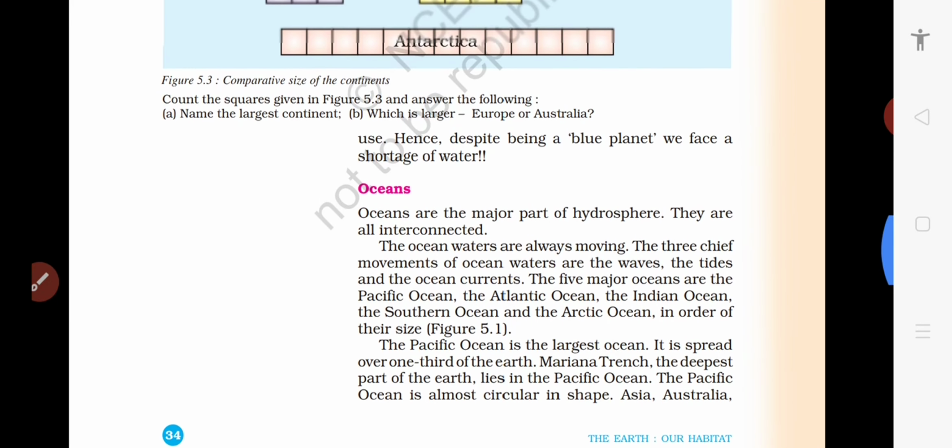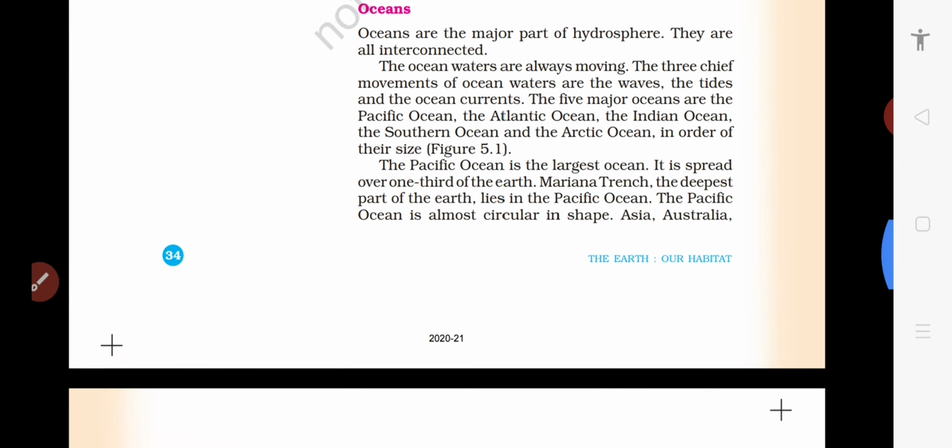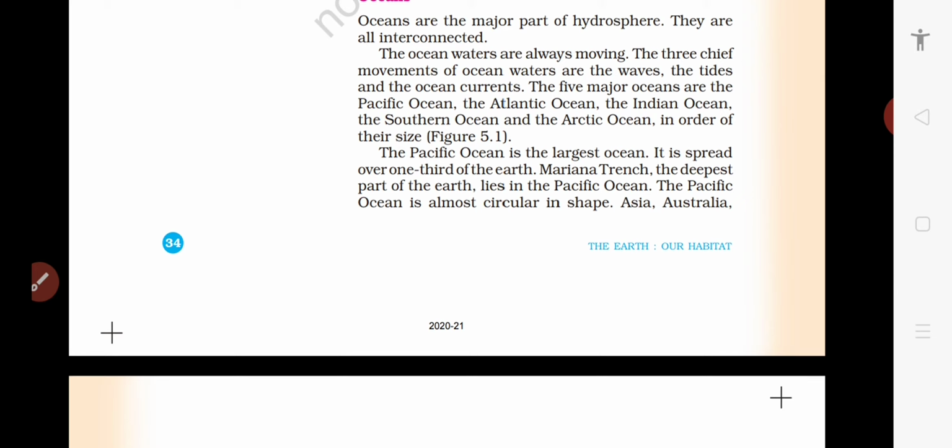So we will talk about the oceans next. Oceans are the major part of the hydrosphere. They are interconnected. All the oceans present in the world, the Pacific, Atlantic, Indian Ocean, and others, are all connected with each other. The ocean water is always moving. The three movements of ocean water are: number one, waves; second, tides; and third, ocean currents.